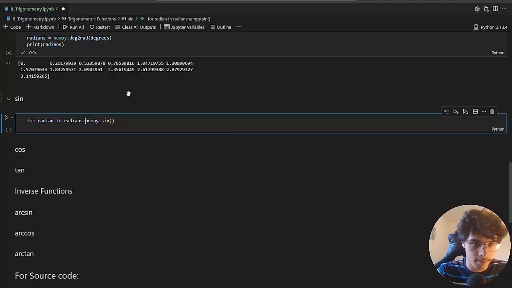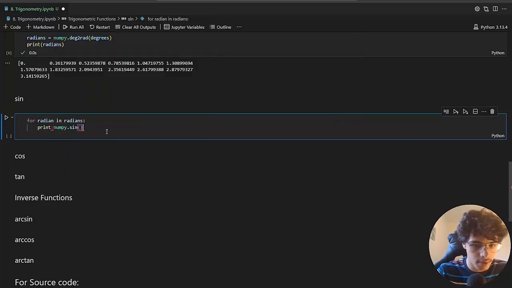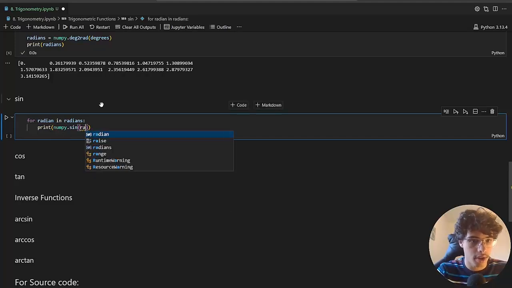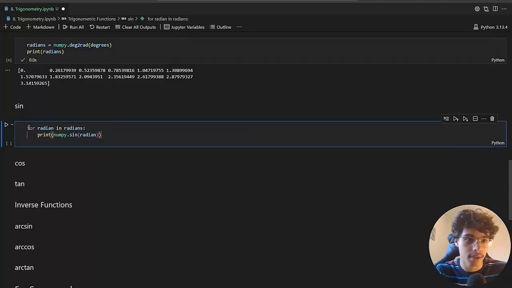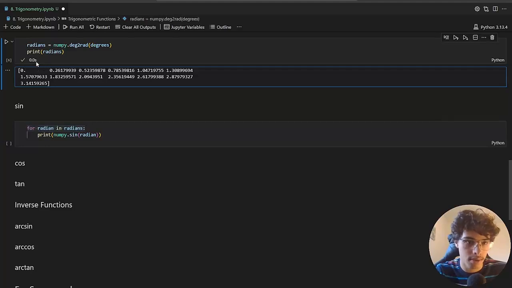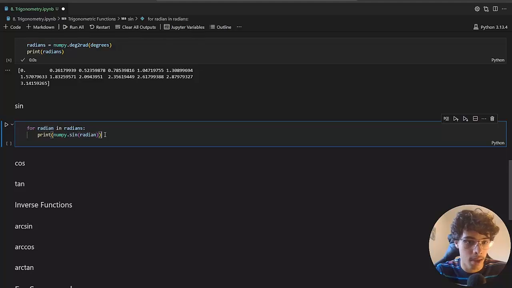And we're going to access them from the radians array. And we're going to print the result of using the numpy.sin function on the radian. So let's go through that one more time in case it's a little confusing. What we're doing is we're creating a for loop. This is going to access each of these elements in this array one by one, so each of these values here, and it's going to run them through the sine function. And then we're going to print that result to see what it looks like.